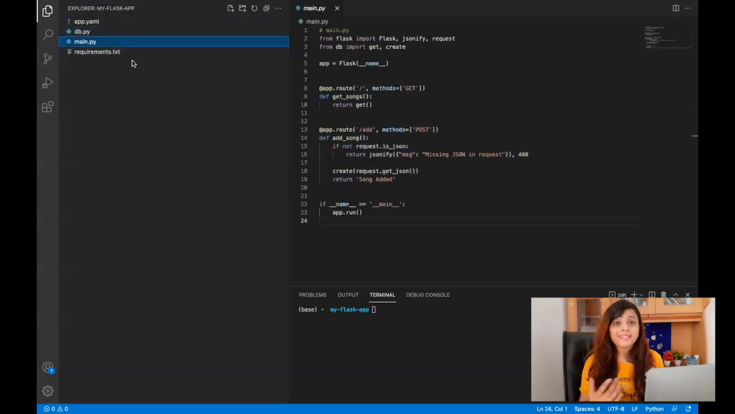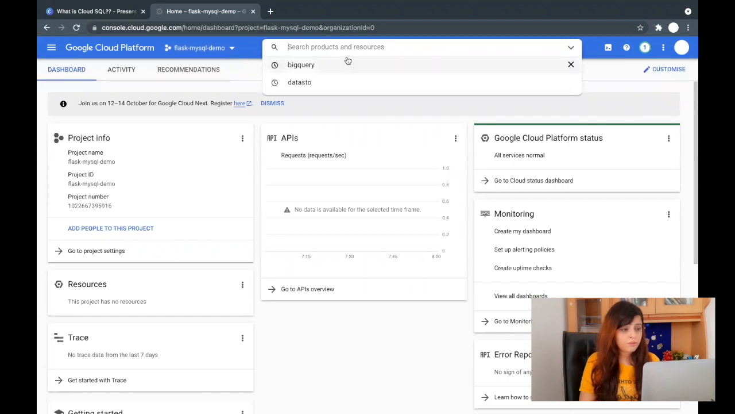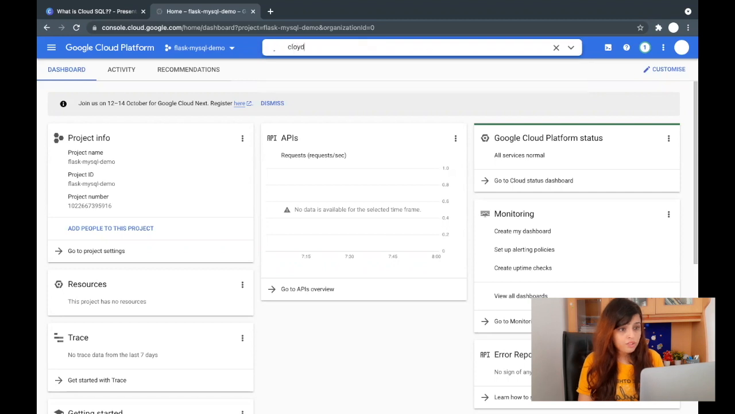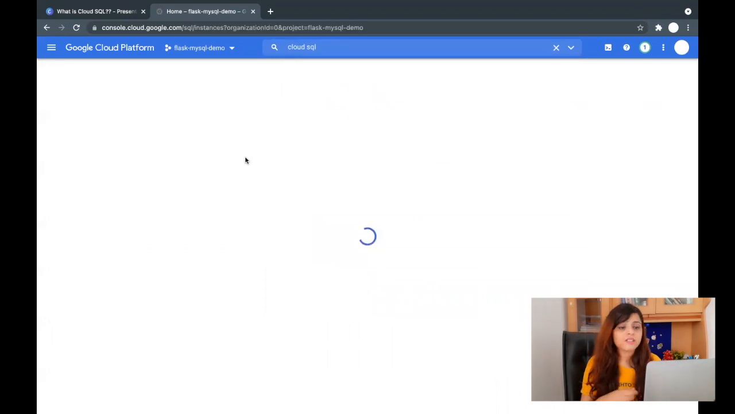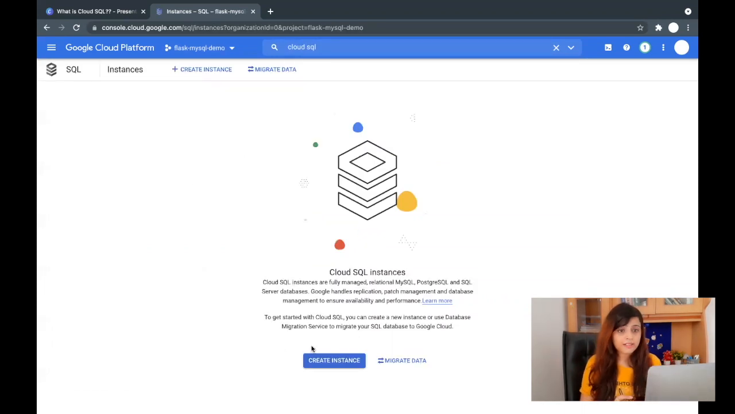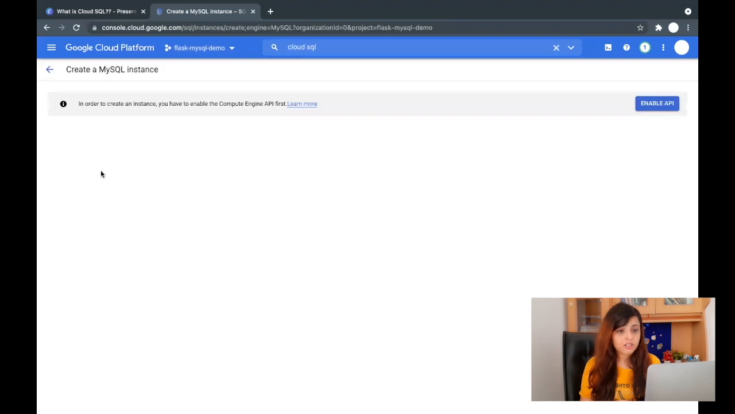So now the next step is we have to create a SQL instance in GCP. Here I have created my project, and from the products and resources, I will search Cloud SQL. So I will get this SQL, and from the create instance, I will create my instance. I will choose MySQL. I have to enable the API, so I'm enabling my API first.